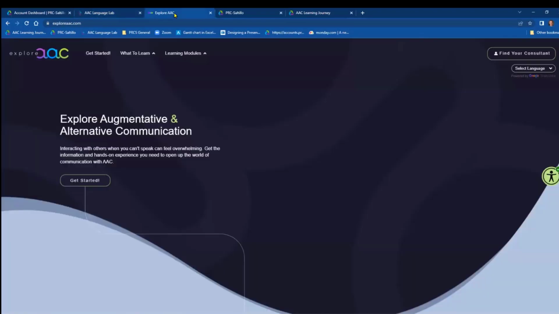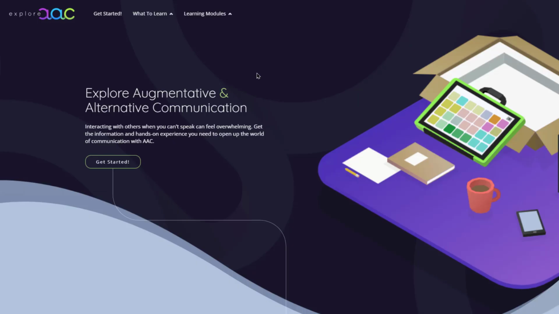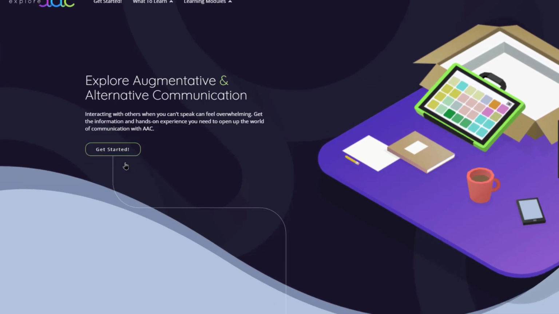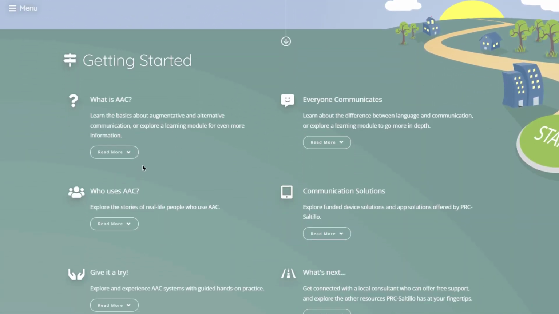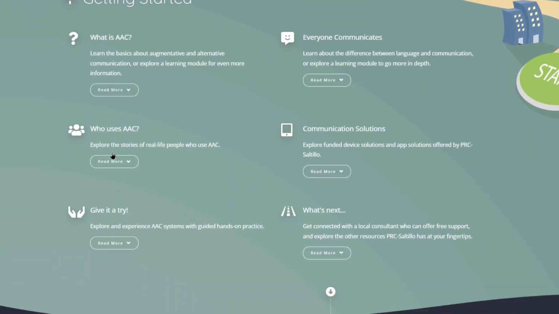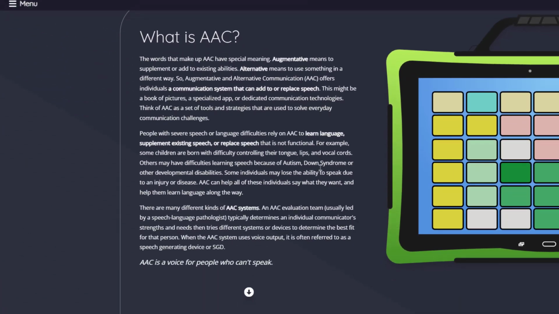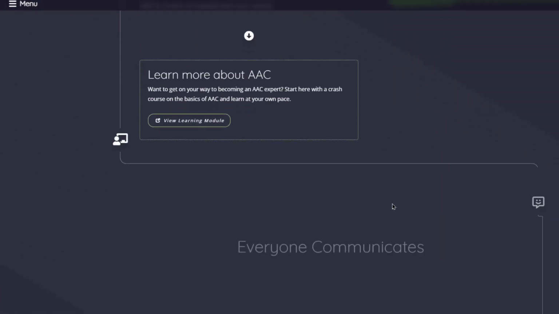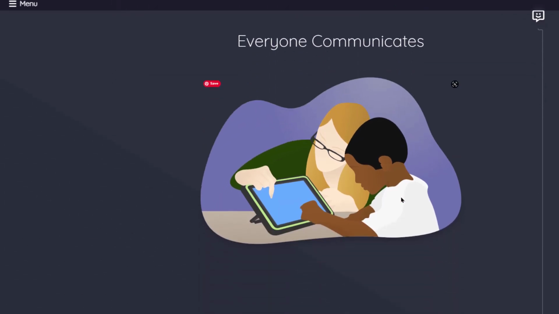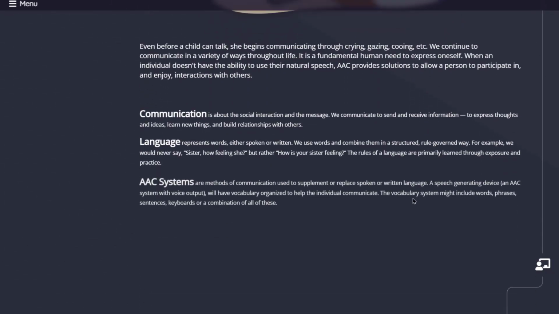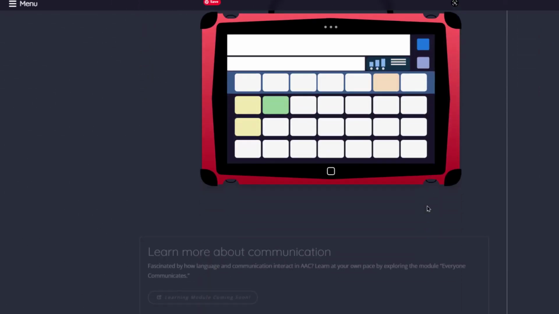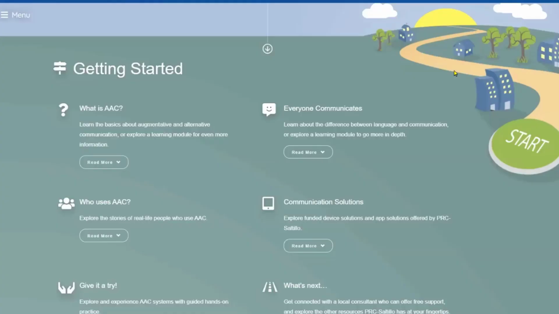So next we have Explore AAC. Now, Explore AAC, or Explore Augmentative and Alternative Communication, is a site that we have for a lot of people and for a lot of individuals. So it's really an easy to use website that just provides a simple explanation of what is augmentative and alternative communication.